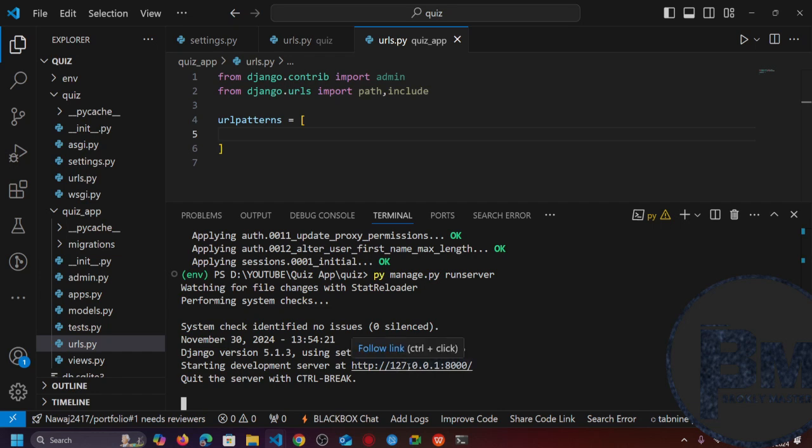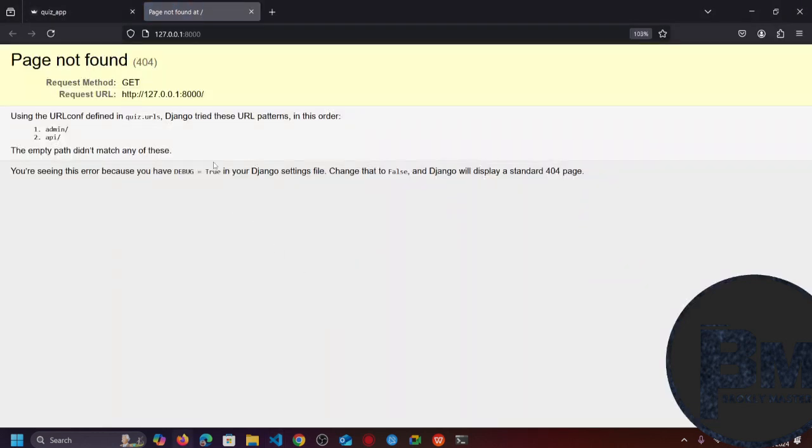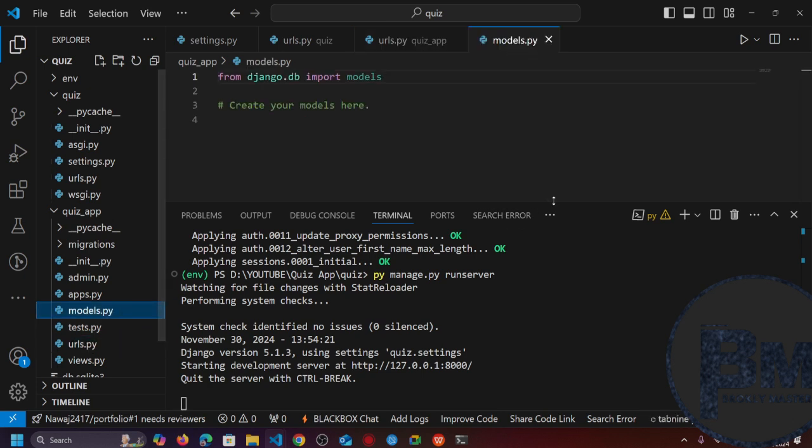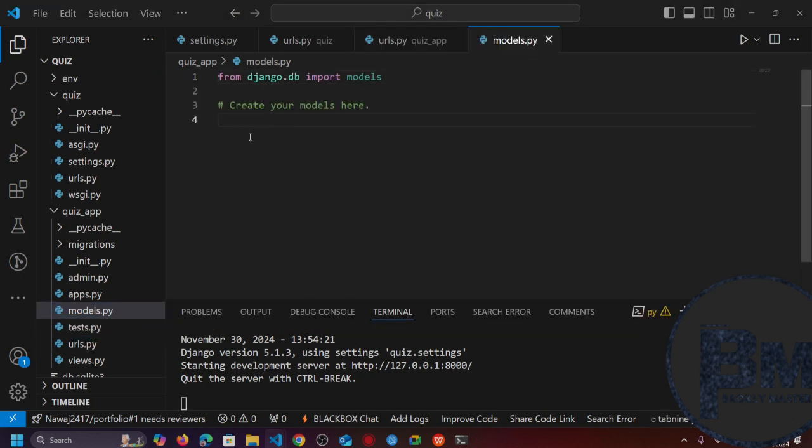Now let's open this in our browser. Here you can see that in the API our path is defined. For now let's close it and define our models in the models.py file. In this models file we will create the tables that will help store the data in our database.